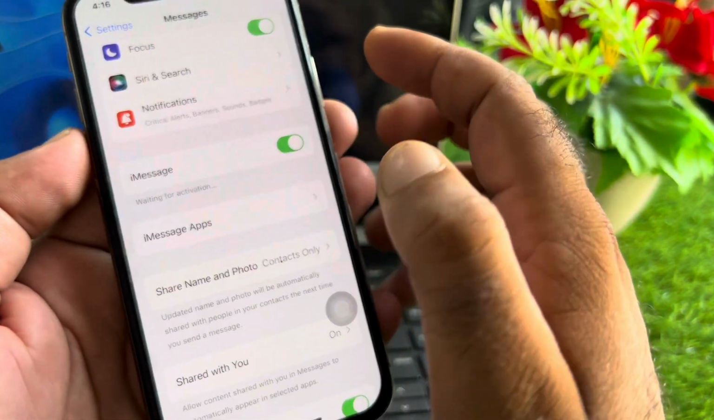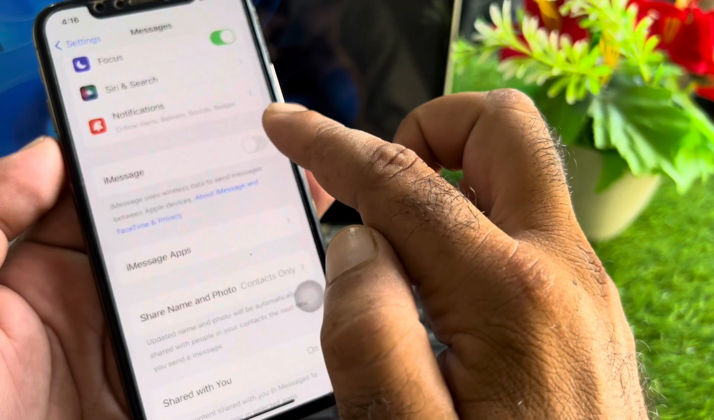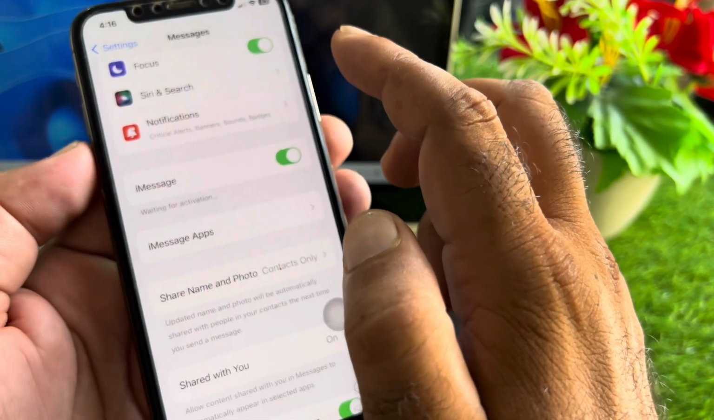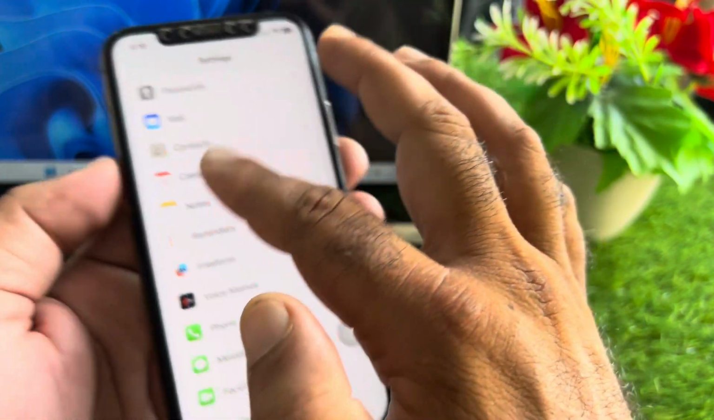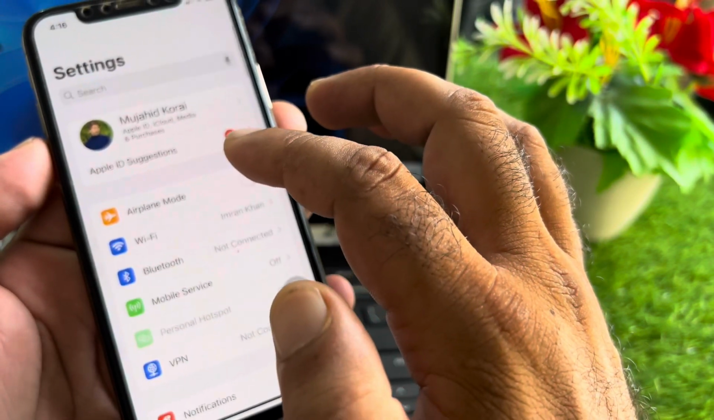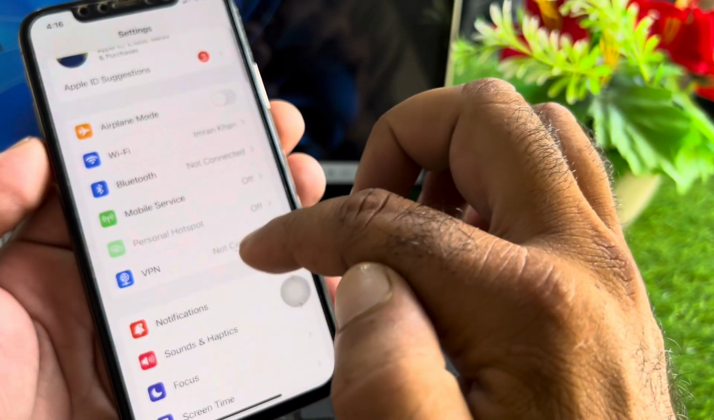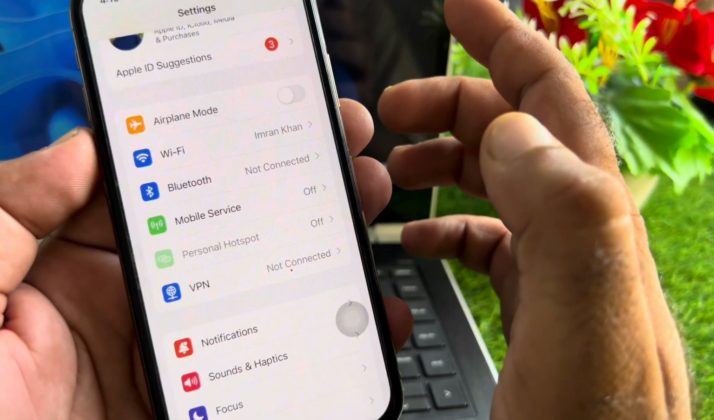So simply, guys, the first method is you may click here and turn this off and turn this on again, and you may check your problem will be fixed. The second method is, you may go back and make sure that you have an active internet connection. After this, here is the option of VPN. If there is any connected VPN, you may disconnect that.